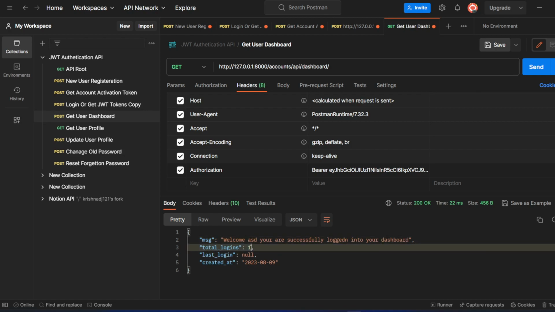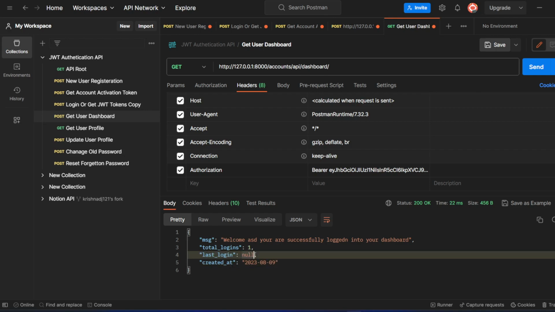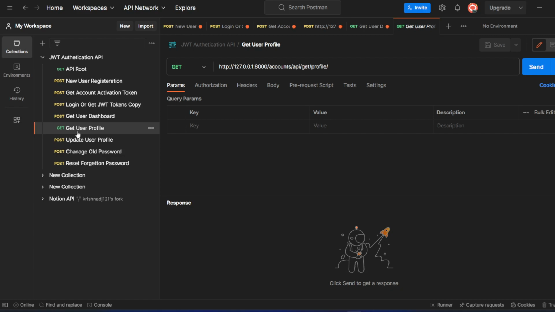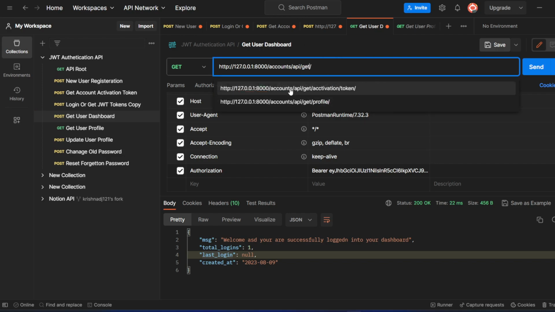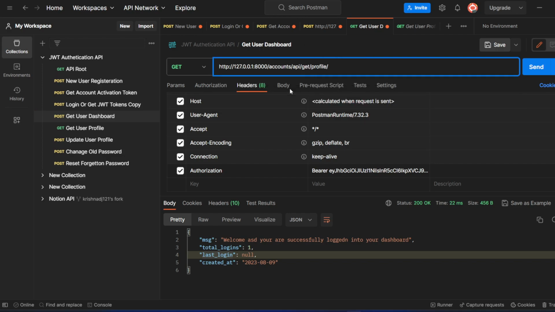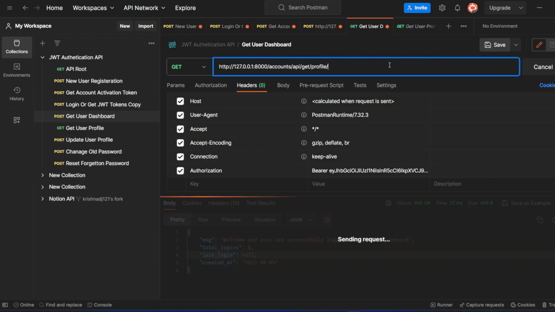total logins. So we have logged in just one time, and our account was created at this date, and our last login is currently none. And now let's say the user wants to get his profile, so how can he get it? He has to again use the same thing. So let's say the user wants to get his profile. So we are using here again the same access token. By using that, we are trying to access the user profile.